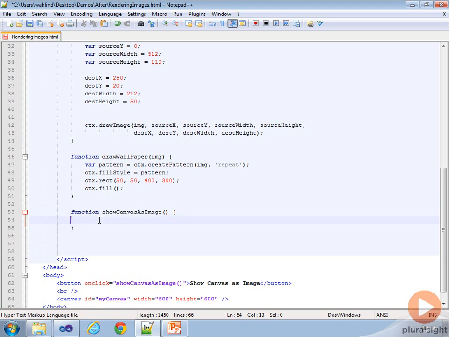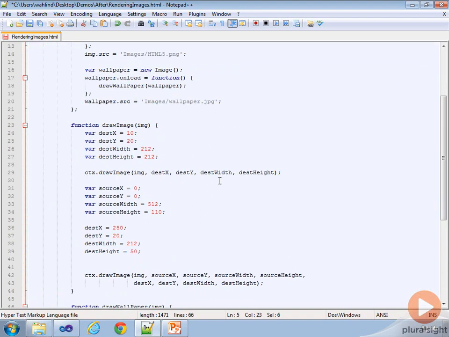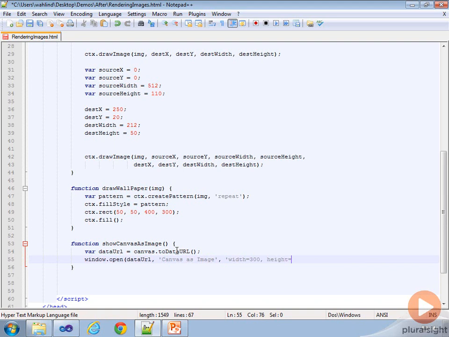And what I'm going to do here is use a function called toDataURL. So I'm going to take our canvas, which currently is stored as a global variable. You'll see it right here. And we're going to say canvas toDataURL. And then I'm going to do a window.open and show the actual data. So we're going to show the data URL. I'm going to just say canvas as image is the title of it. We're going to put a width and a height. So let's do a width of, say, about 300 and a height of maybe 300. I think that'll fit it okay.